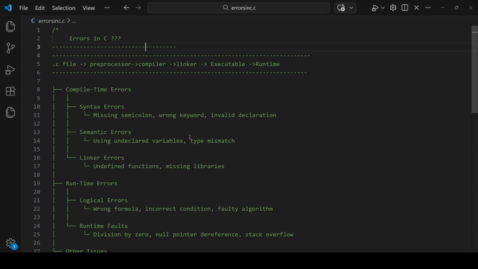So, have you ever written a C program that compiles perfectly but crashes at runtime? Or worse, it runs fine but gives completely the wrong output. In this video, we'll break down all types of errors in C, from compile time to runtime. And I'll show you real debugging examples like a system engineer would do.